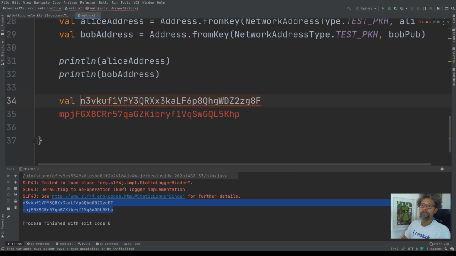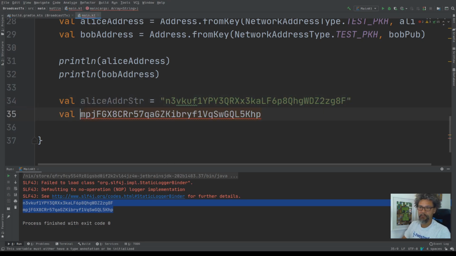Okay, so to the code. This is going to be Alice's address string. This is going to be Bob's address string.